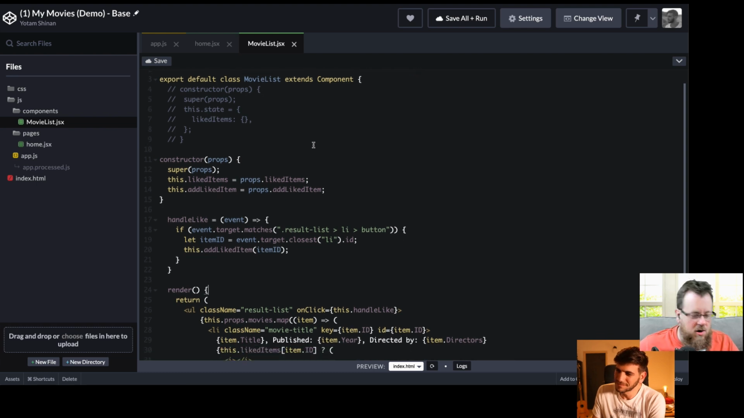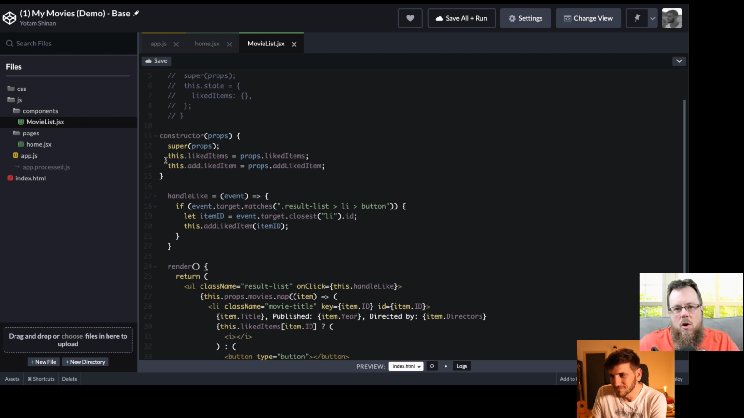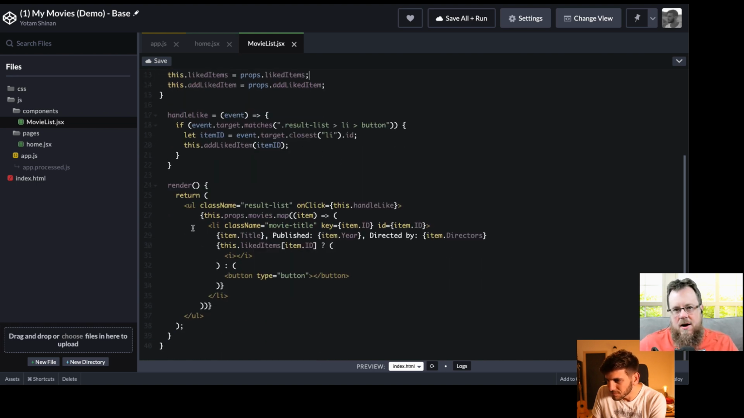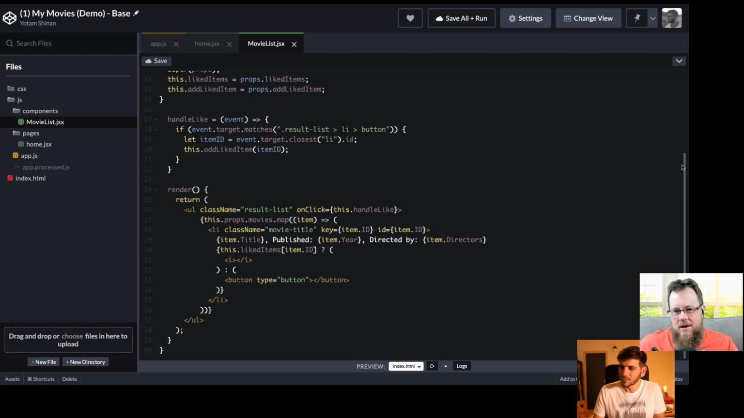The problem is, on line 13, we're actually saving a copy of the original liked items, which is always going to be an empty object. And then in our render function down below, we're always using that original object, which never gets updated. Remember when we did our add liked item function in home.jsx, we made a copy of the object. We didn't mutate it because, best practice, you don't want to have mutable objects floating around. So the real problem here is that we are actually changing that object, but we're never referring to that object ever again because we're not reinstantiating the thing.